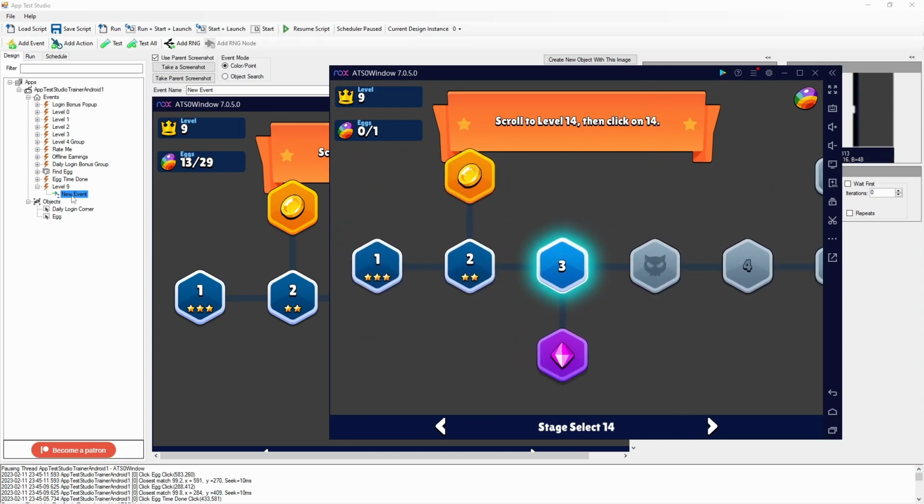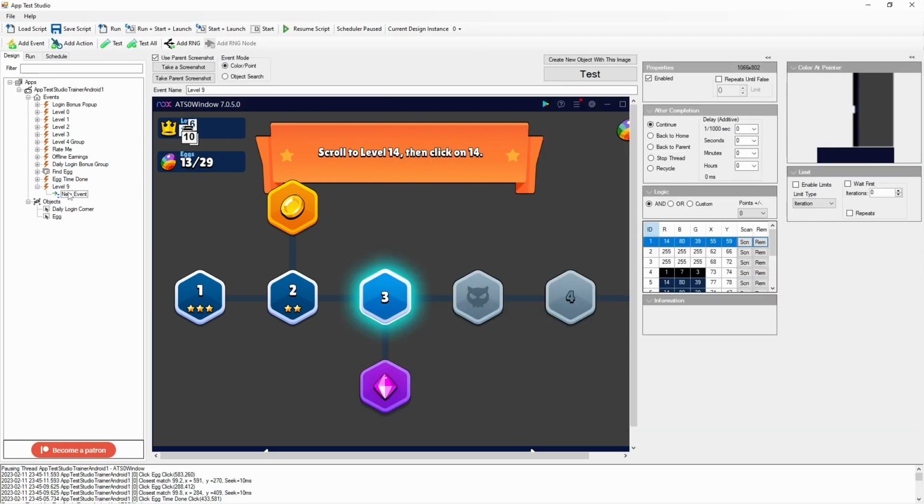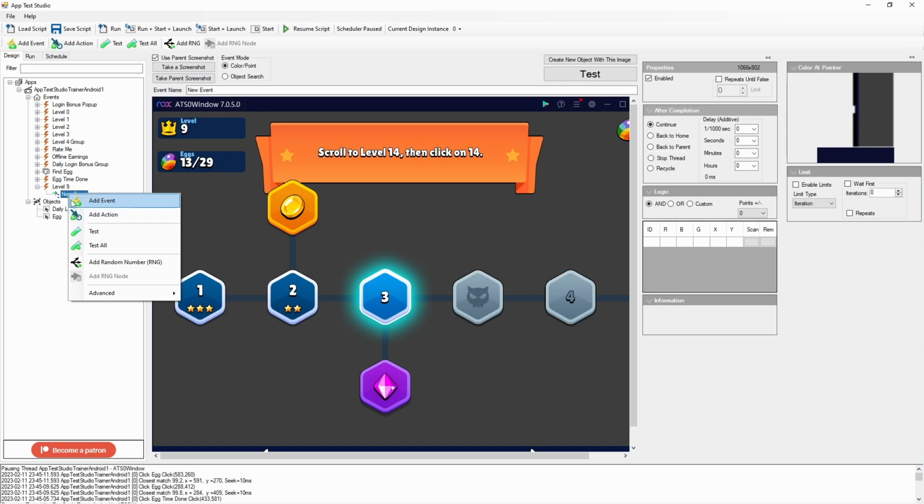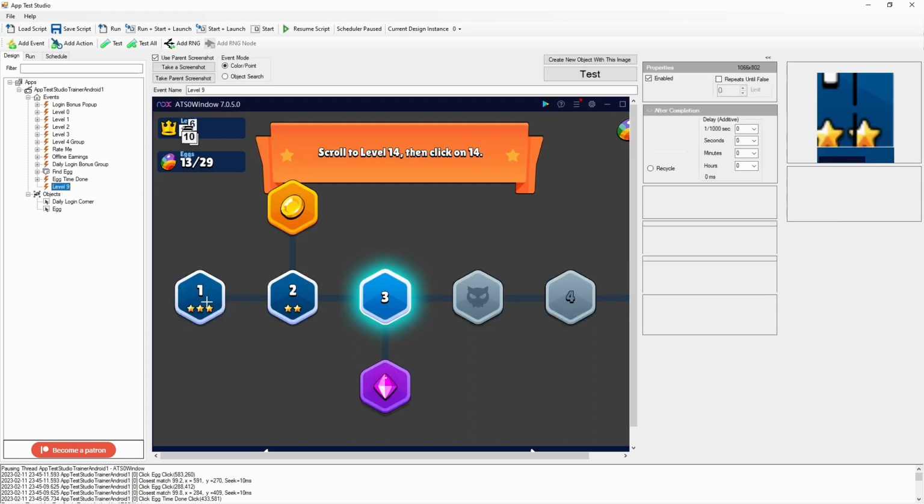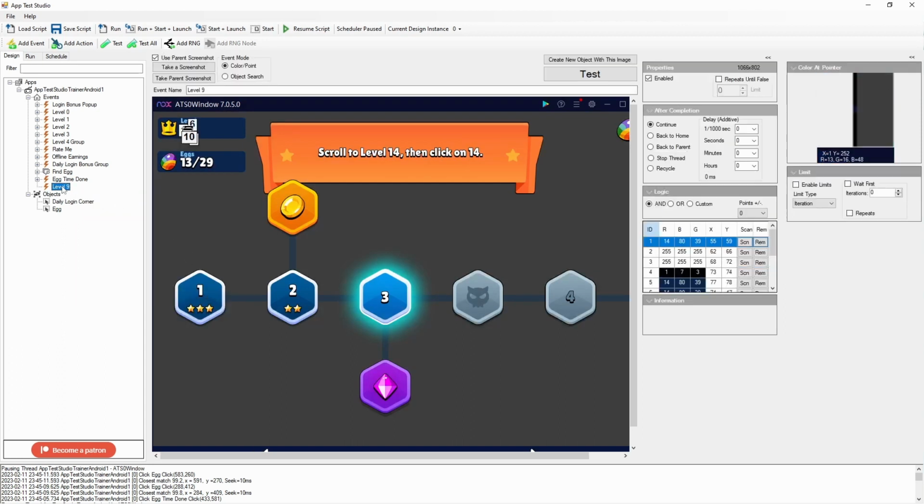Let's practice scrolling. I have an event on level 9, and I want to get rid of that. I actually added another event. I'm going to get rid of it. The way to get rid of it, you can right click, advanced, and delete. It'll remove it. So again, we're on level 9.